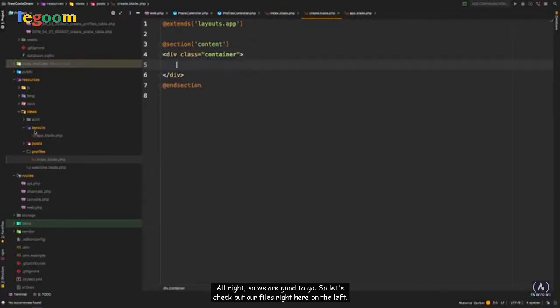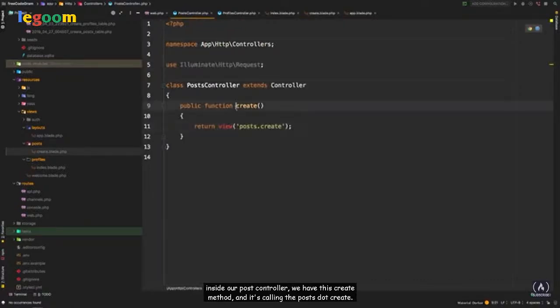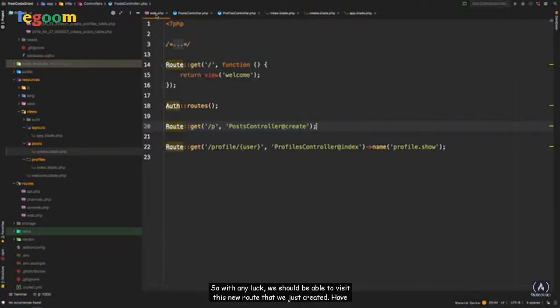All right, so we are good to go. Let's check out our files right here on the left. Inside posts, we have this create.blade.php, which is this file right here. And inside our post controller, we have this create method, and it's calling the post.create. With any luck, we should be able to visit this new route that we just created of /p and check out what it is.